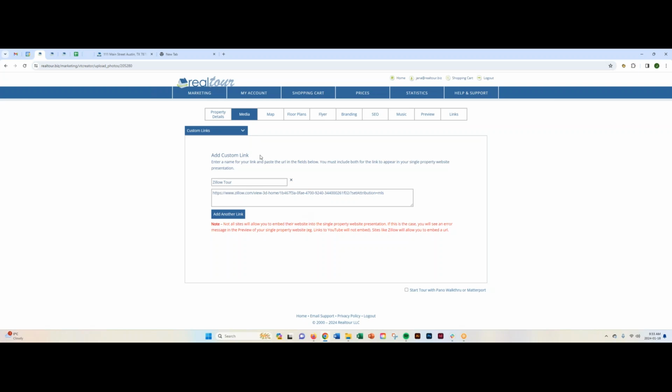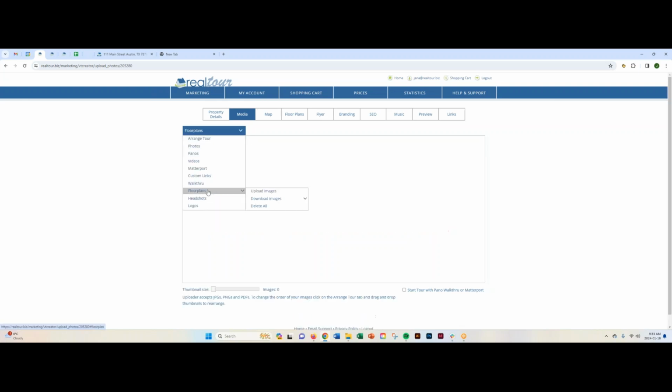But you can add custom links like Zillow tours. Floor plans. Maybe you have a floor plan. A lot of our photographers do floor plans. So if they've done the floor plan for you, when you come into your account, it's going to be sitting here waiting for you if you want. If you have your own floor plan, a JPEG, a PDF, whatever you want, you can upload it here and a little thumbnail will show up right here of your floor plan.